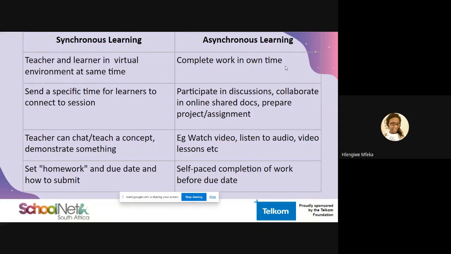Asynchronous learning is completing work in your own time. That is, students complete the work at their own time via Google Classroom. Participate in discussion, collaboration in online shared documents, prepare projects or assignments. This is still done, but at their own time, students do this, even though the teacher can set a deadline or a due date for these assignments or homework.